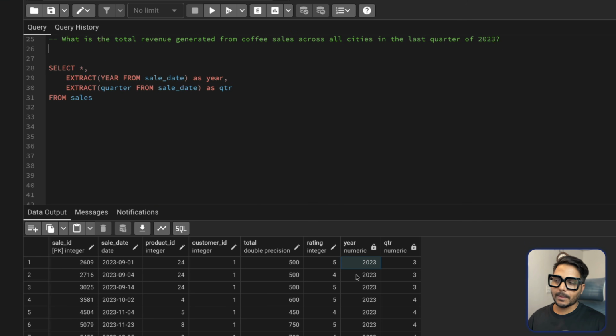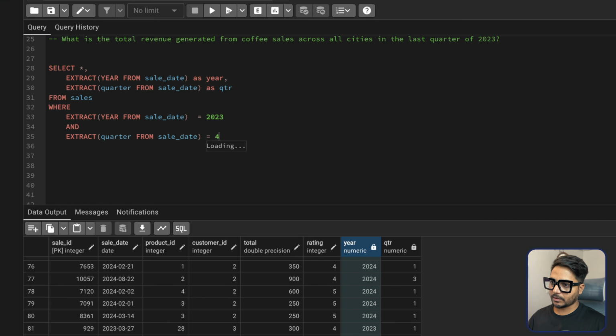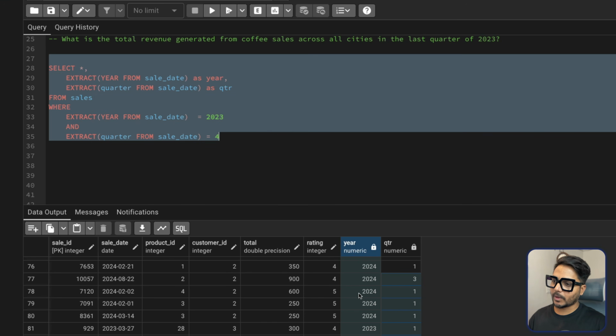Now the same logic I'm going to use in the WHERE condition to filter the data. I can filter here: the year is 2023 and the quarter is 4, because we have different quarters for 2024 as well in the data set. So I say WHERE this extract year must be 2023. Because this is returning numbers, I'm directly putting 2023. This is one condition. The second condition: this extract quarter must be 4, because this is also returning numbers, so I can simply compare it with 4. This is how I will get only the data set for the last quarter of 2023.